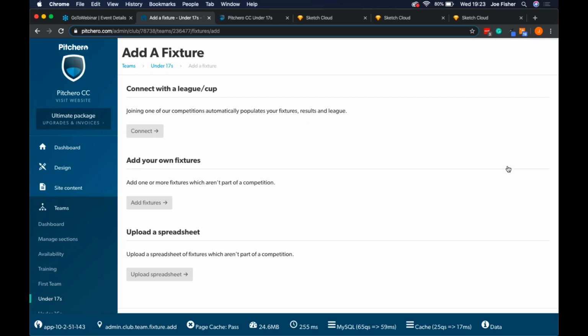You can upload a spreadsheet, so as it says there, upload a spreadsheet of fixtures which aren't part of a competition. It's not to say that they're not necessarily part of a competition, but what the top option shows you is that we have a competition database within Pitchero. So say you play in a competition that you're just going to manage yourself and you don't have too much going on. It's just maybe a friendly league or something like that. You can click this upload a spreadsheet button. What that does is it gives you a template to download. You populate that template with your team's fixtures and you upload them to the site. They will then display where I've just been in that list of fixtures.